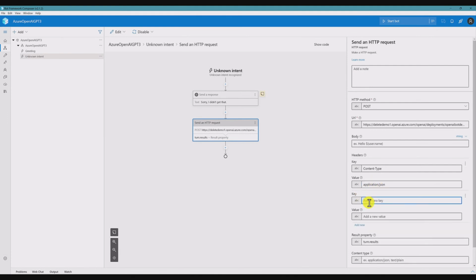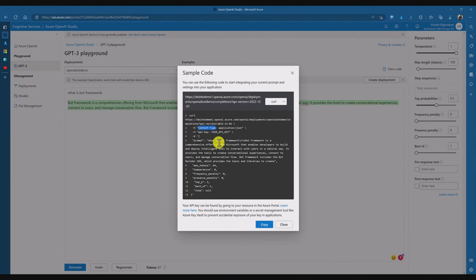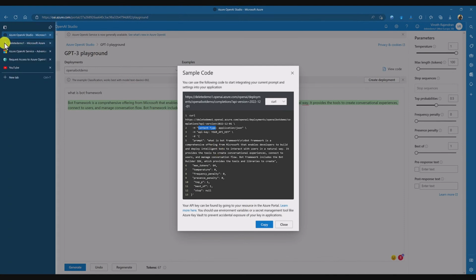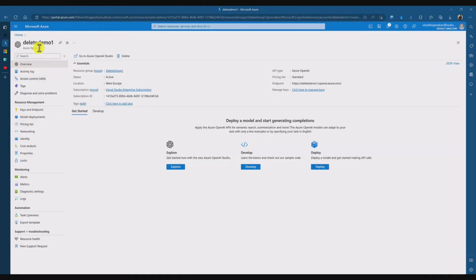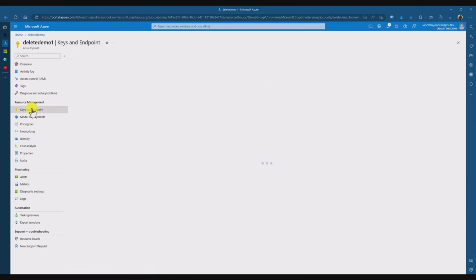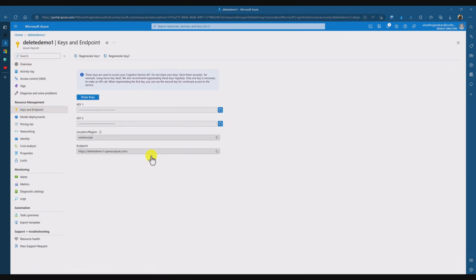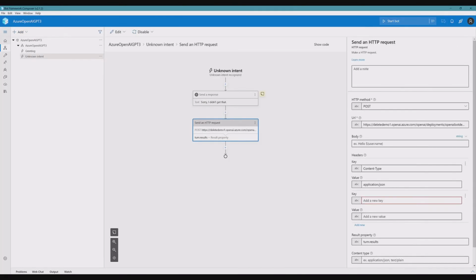Next header. The key we have to add. API key. So this API key we can find in our Azure portal. If you go to your resource, keys and endpoint, here you can find the key. So I copy the key and the API key. Next, I pass my key.